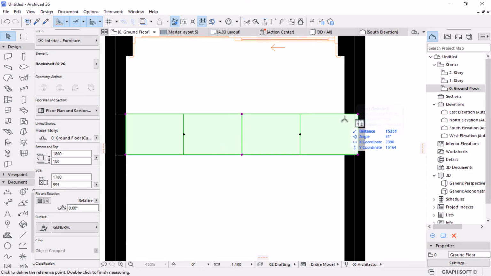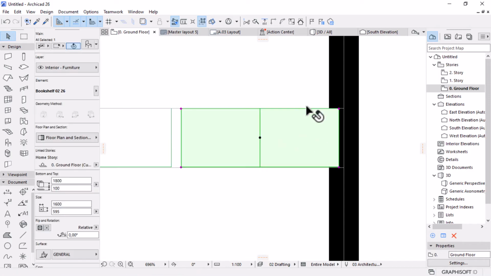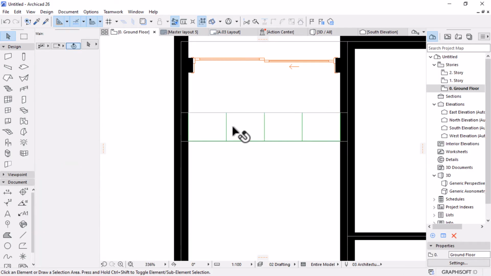What happened? Measure this to this, 3.2. 3.2 divided by 2 is 1.6 instead of 1.7. What am I doing? It looks like I'm not great in mathematics. I'll select this and then move it back to the place like that.